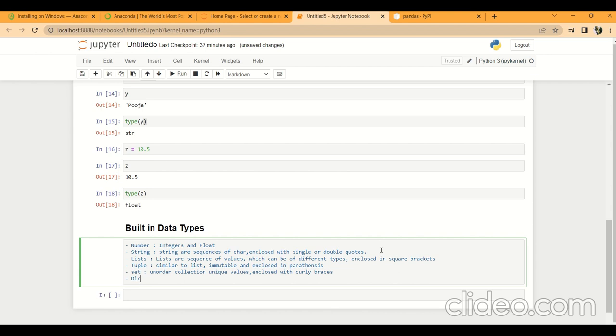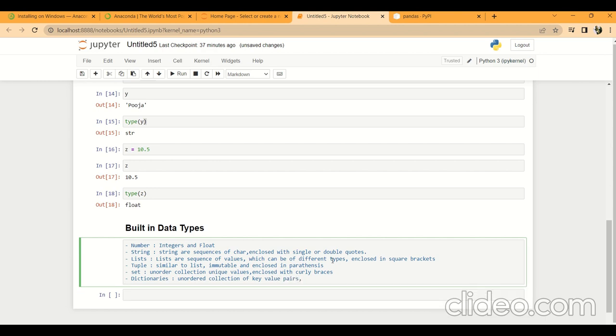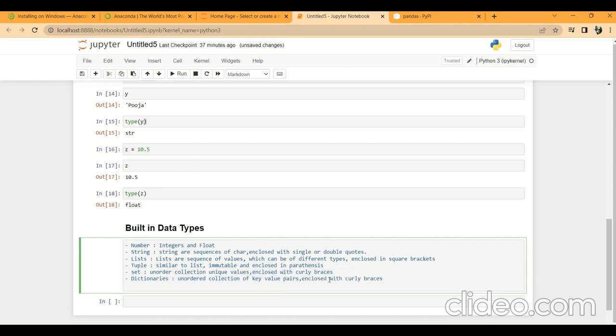Dictionaries. An unordered collection of key value pairs. And a dictionary is also enclosed with curly braces. And boolean.